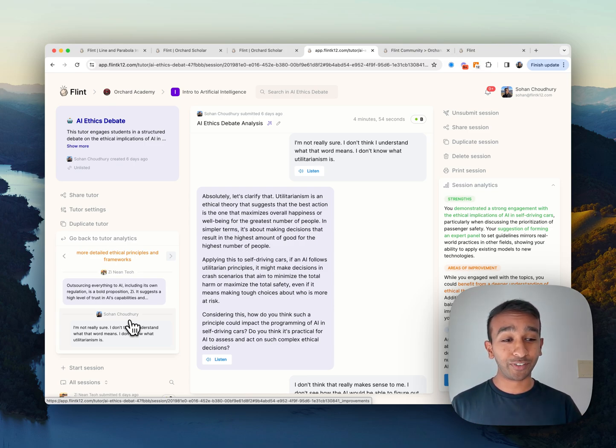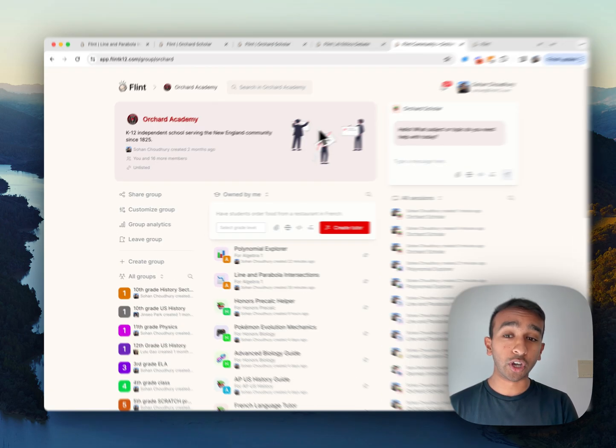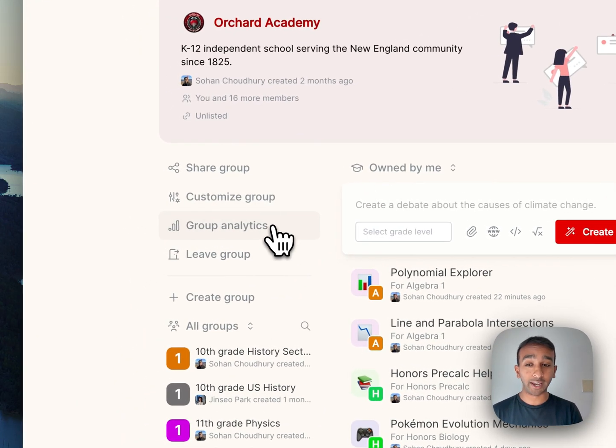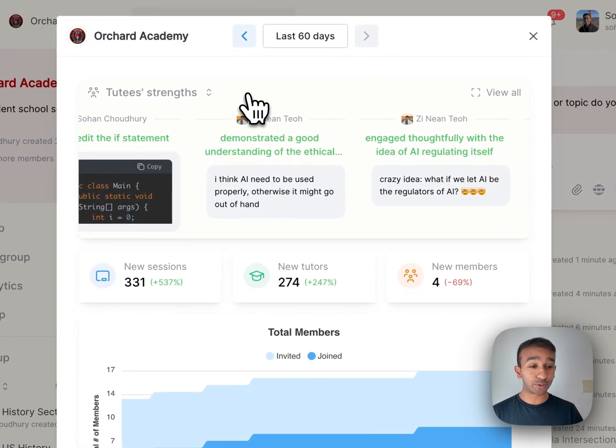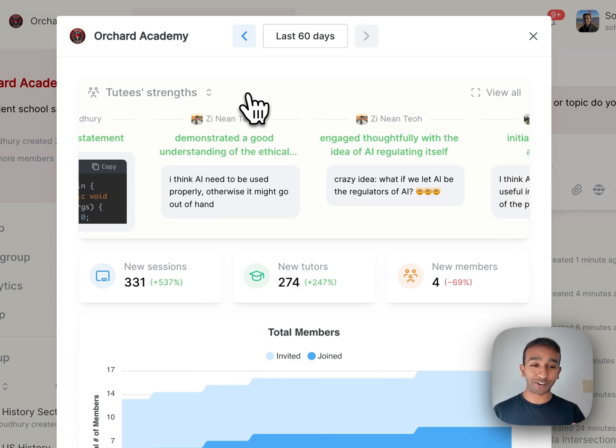Similarly, with the aim of improving visibility, we've surfaced some of this information at the admin level as well. So for any admins, you can now go into group analytics on your school page, and you'll see a highlight of different strengths your students have displayed in their use of AI across the school.